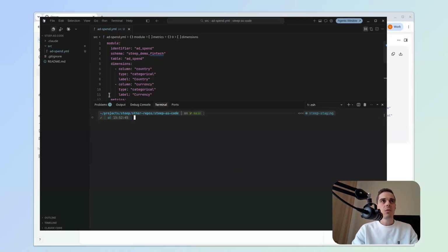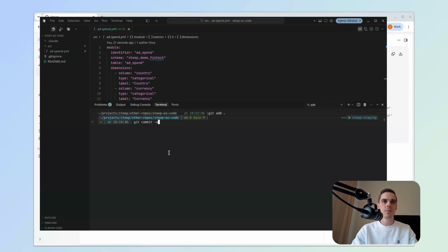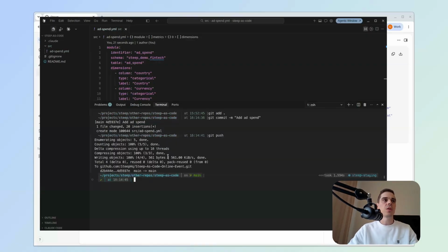Don't worry about the format yet. We're going to take a deep dive into it. Let's just understand the flow. So we created that metric in the UI. We copied the code. We are going to add it to our Git repo and add spend. And then we're going to push. Great. It's pushing. Very easy.